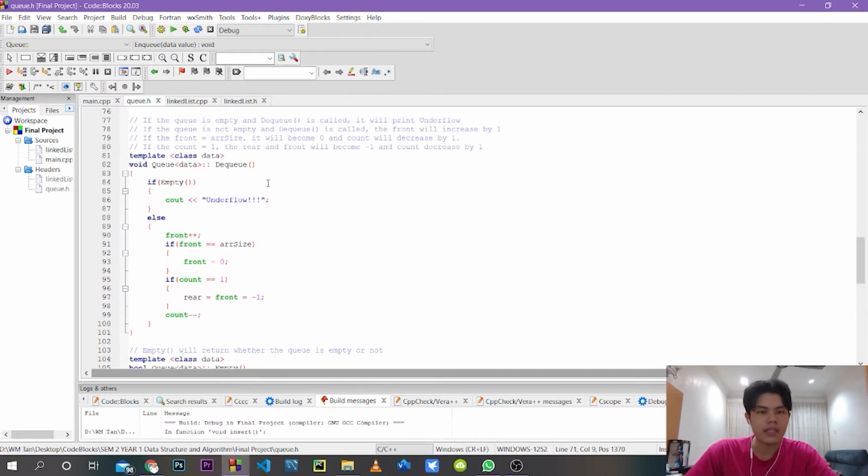If the queue is empty and dequeue is called, we will print underflow. Since the queue has no element inside and you call dequeue, it has nothing to dequeue out, so of course it will show you underflow. If the queue is not empty and dequeue is called, the front will increase by 1. And if the front equals the array size, it will become 0 and the count will decrease by 1.